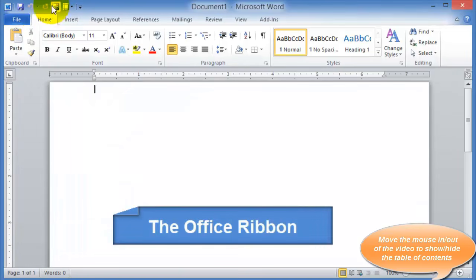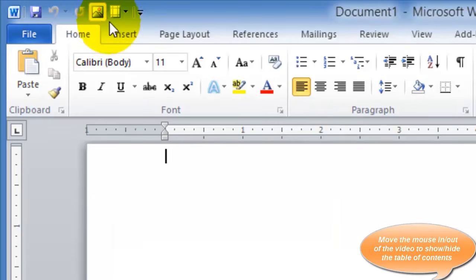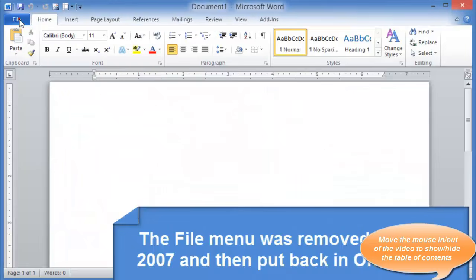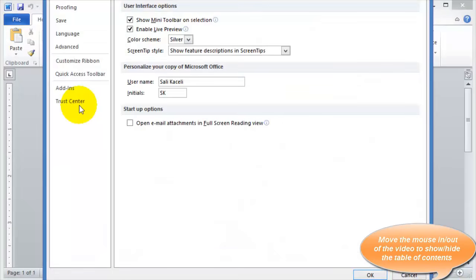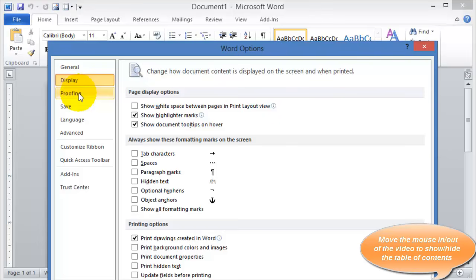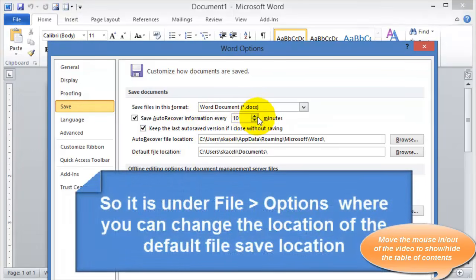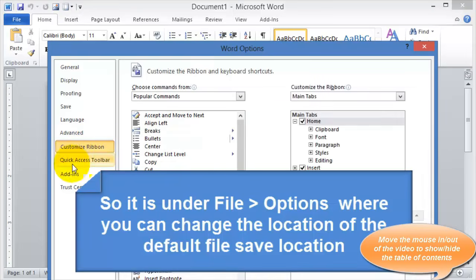In the very top left, we have the Quick Access toolbar. You can add more components to this and remove them, as I'll show you in a little bit. Then we have the File menu, and this is where we have additional options. If you click on Options, we can see other places where we can change the configuration of Microsoft Word 2010, such as saving documents, where and how often to auto-save them, changing the language, advanced properties, and all that type of stuff.